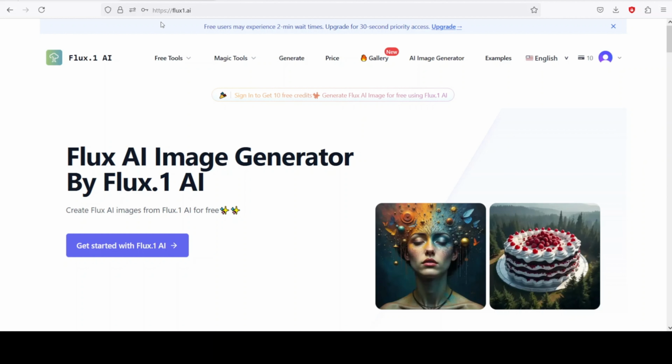And in this video, I'm using this website called Flux1.ai. It provides you 10 free credits with every sign up, and you can create as many accounts as you like. So we're going to go and discover the different models that this website provides. Let's go first to the gallery.